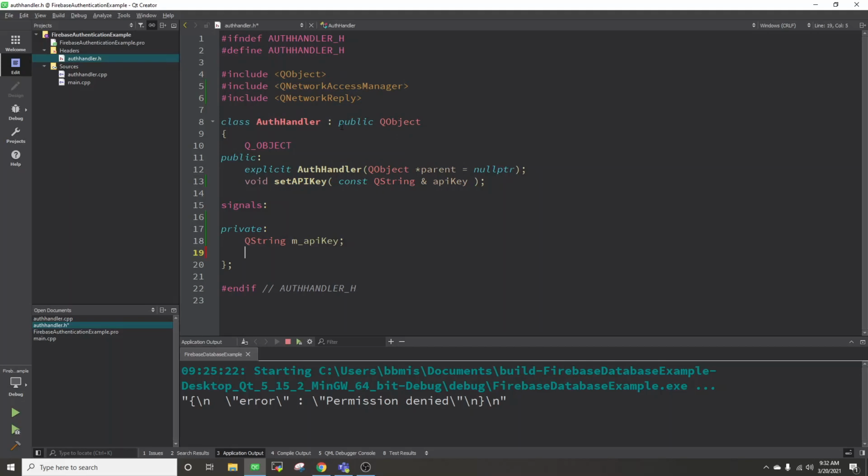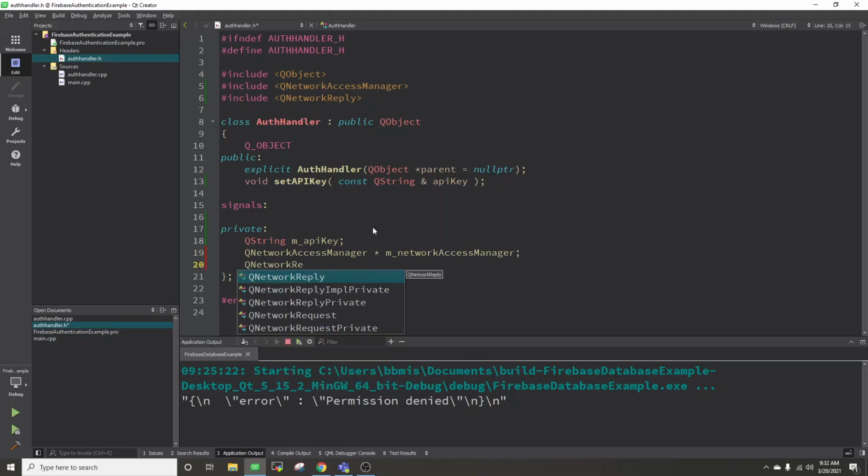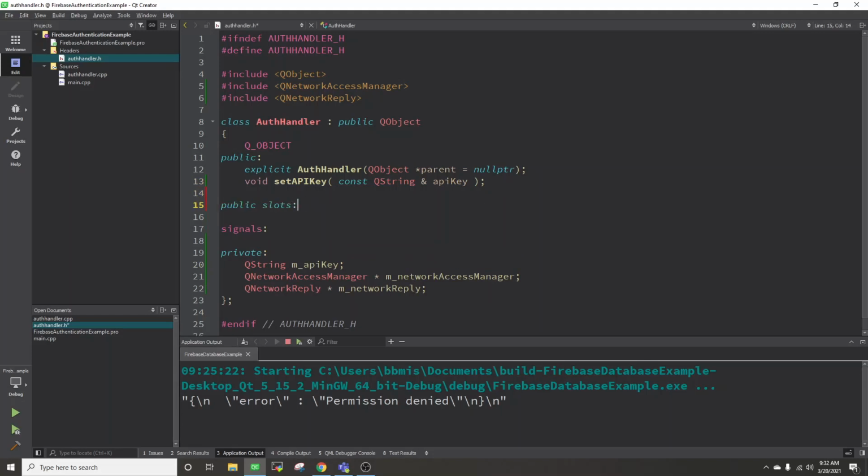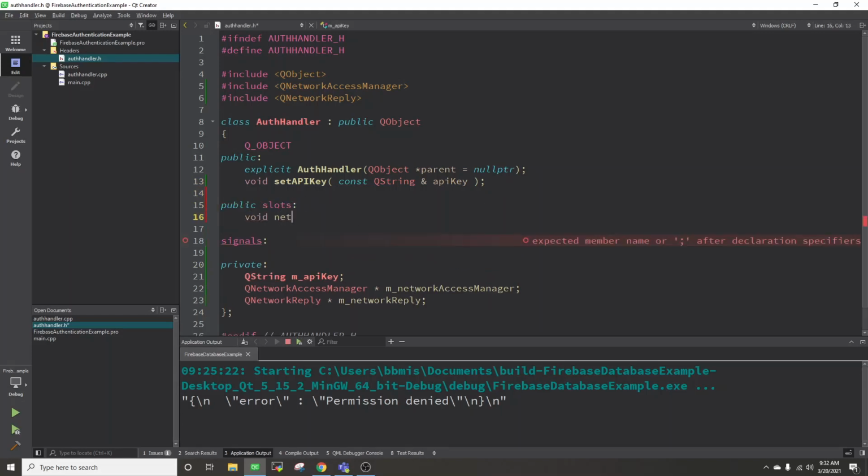Let's create pointers for our QNetworkAccessManager as well as our QNetworkReply: QNetworkAccessManager m_networkAccessManager, and then QNetworkReply m_networkReply. And if you remember from our last video, we'll want to create a slot for the network reply when there's information ready to be read. So we'll do public slots, void networkReplyReadyRead.